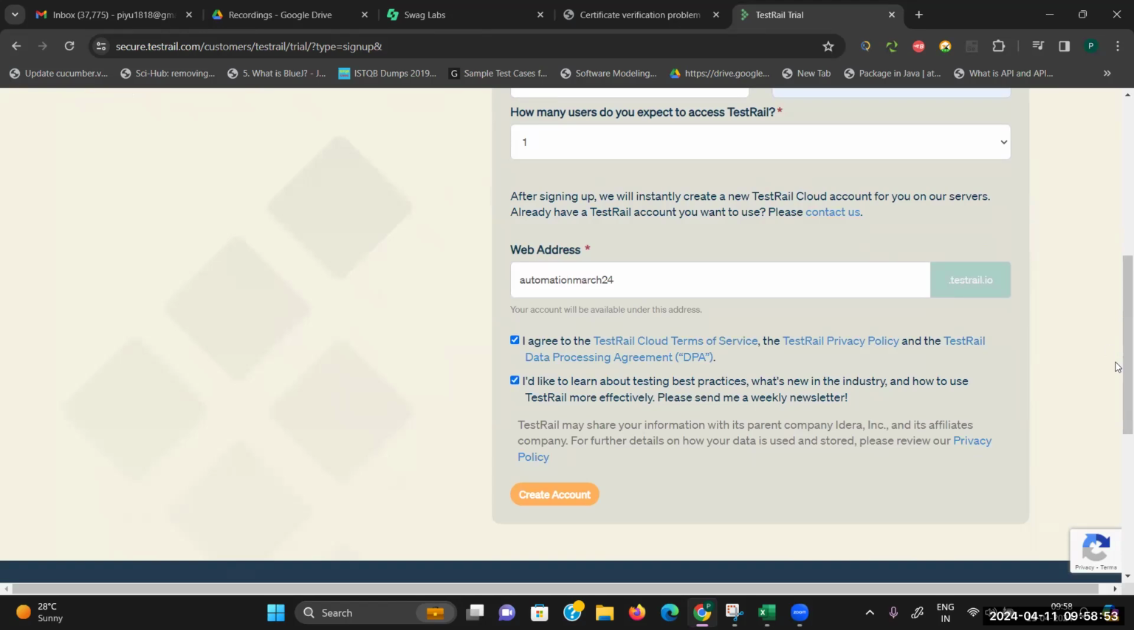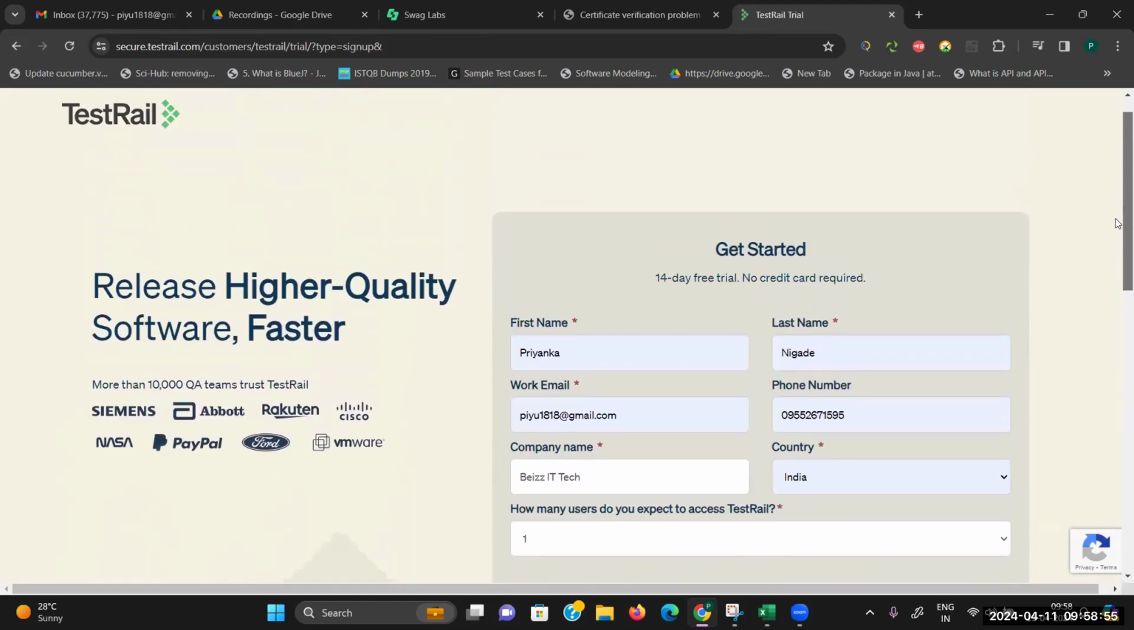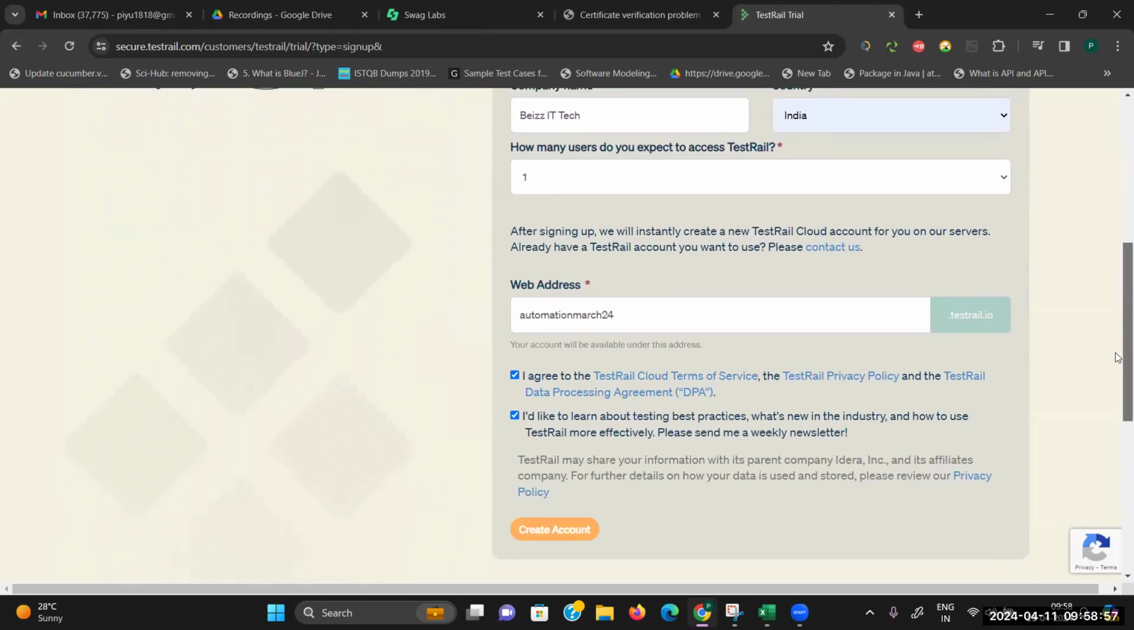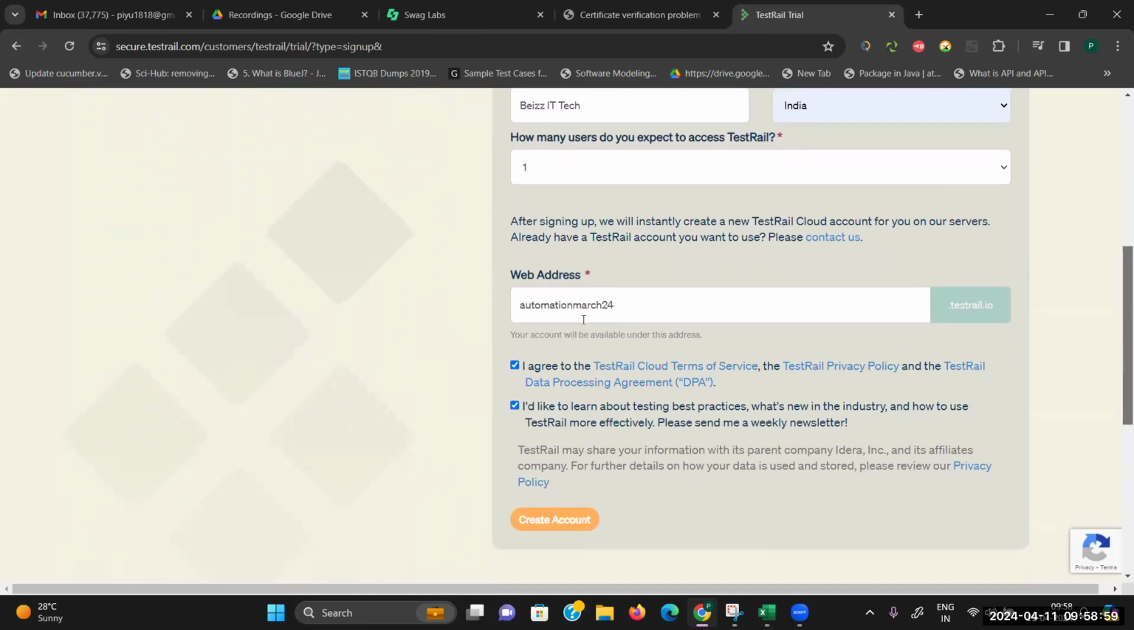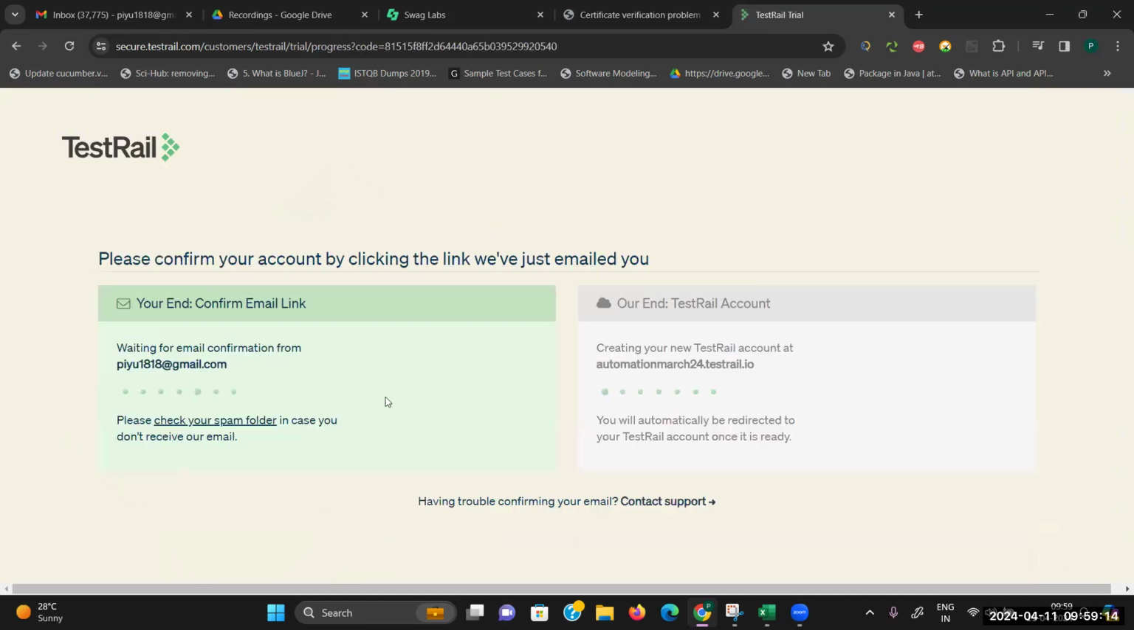So guys, one more time I'm showing you the steps. I have just filled up the form, right? And here I'm writing the web address. You can write any URL, whatever name you want. I'm just writing automation March 24. And here I will create my account. When you click on create account, whatever email ID you have mentioned, you will get a confirmation email on that email ID.